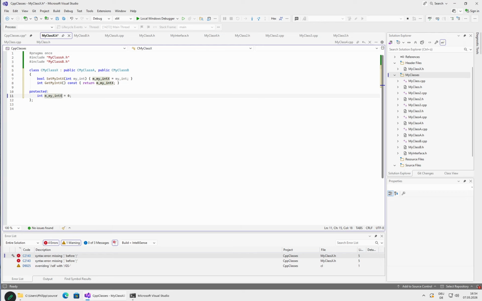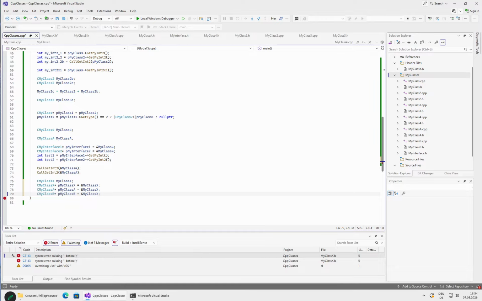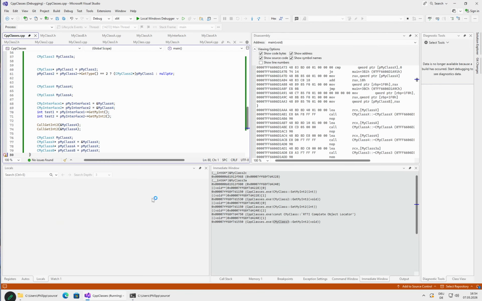Okay, so let's see. We have here three pointers, one of the same type. So this will be just a pointer to this, and then actually we could do it like this. That's nicer. And we'll see that one of the assignments will give us not the same value.